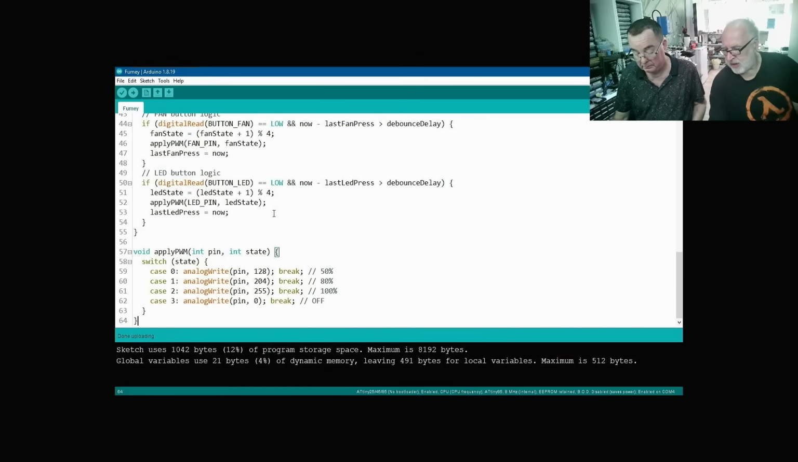Yep, and you can tell by the analog write. Analog write sounds like we're actually writing an analog value. We don't. This is PWM for the micros. And you can tell by 128, 204, and 255. It's the speeds: half speed, three quarters, and 100. Yeah, so this is how this is done.